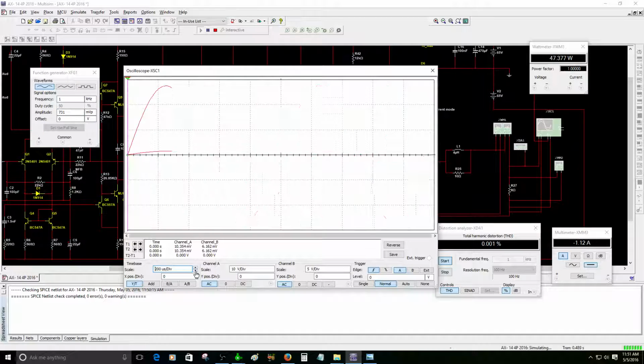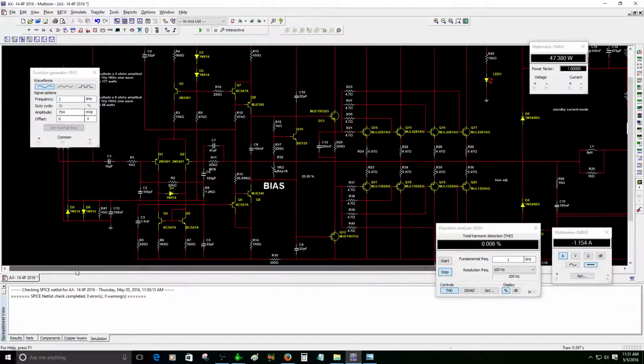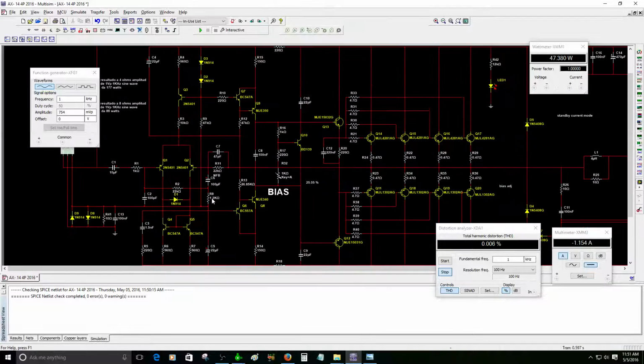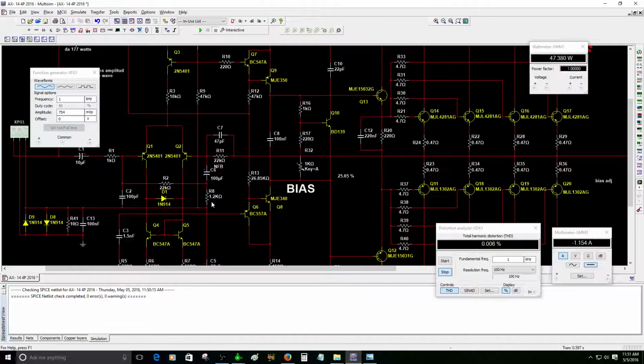Let's see. We got 47 watts. That's weird. We should get more. That's weird. I think I did a change here and I forgot to put it the same. Okay, is this one here? I think I forgot to change it. Yep, must be that. Okay, give me a second, guys. Let's change this.